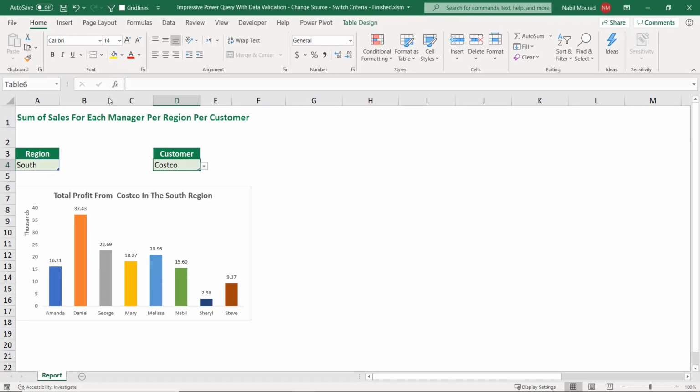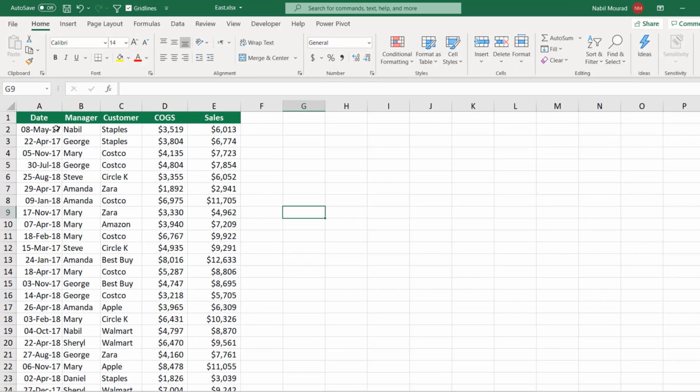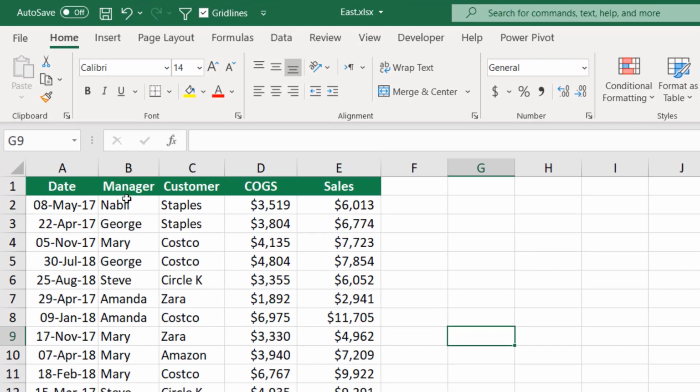So I'm opening the first file in the East region, and in this file I have a manager, a customer, cost of goods sold and sales. What we would like to do is to be able to calculate the profit generated by each one of the managers. I don't have a profit column, but we'll be creating it in Power Query.